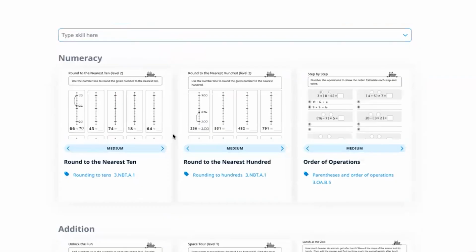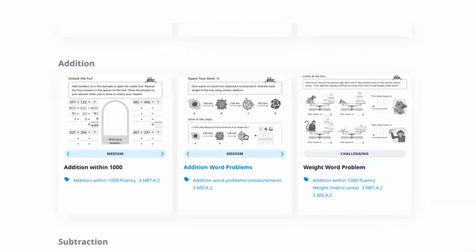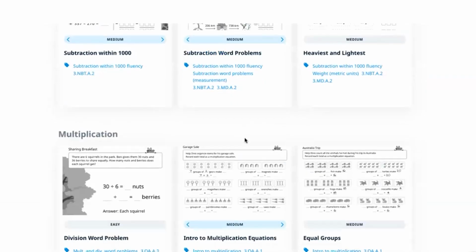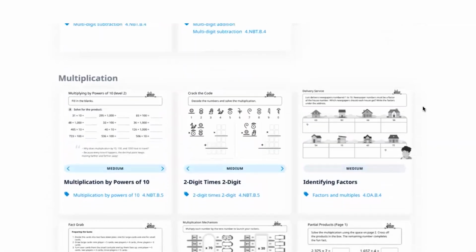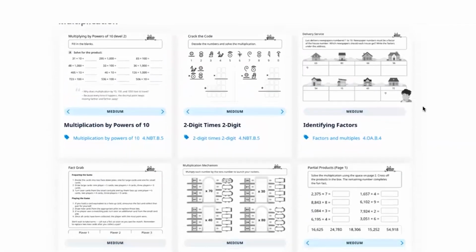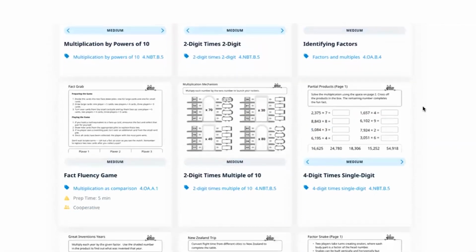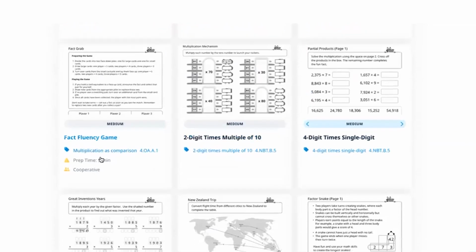Now, as you're scrolling through printables, you may also see a cooperative label. This means the activity is designed for more than one student and can work well as a center or Fun Friday option. Some materials require a few minutes of preparation. So a yellow preparation icon shows the estimated time to set up, which is generally no more than 5 to 10 minutes.